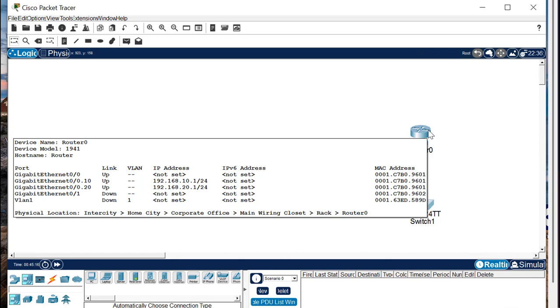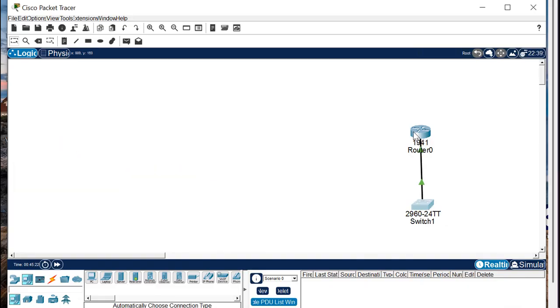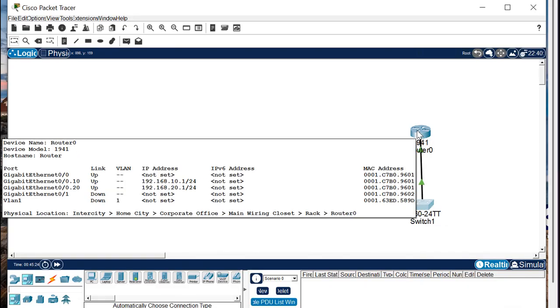Okay, you see Gigabit Ethernet 0/0.10 is a sub interface. It has the link status up, and an IP address is assigned, 192.168.10.1/24, and similarly Gigabit Ethernet 0/0.20 is another sub interface. The IP address is 192.168.20.1/24. The link status is up.